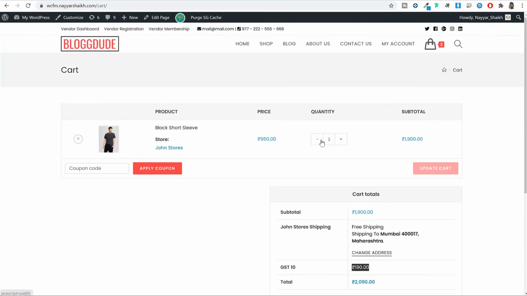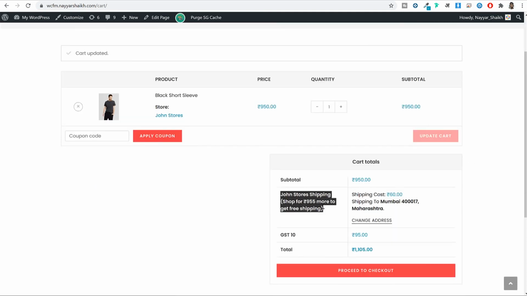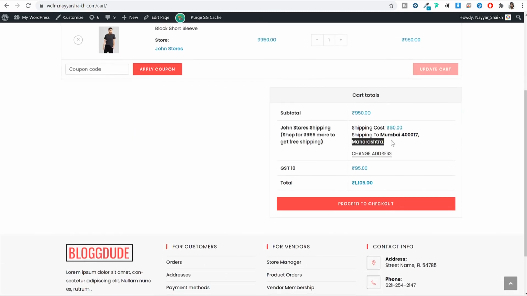Now if I do one thing, if I decrease the quantity, instead of 2, if I make it 1 and click on update cart, now as you can see here, you will see this notice that now you have to pay a shipping cost of 60 rupees if you're receiving this product in this address.